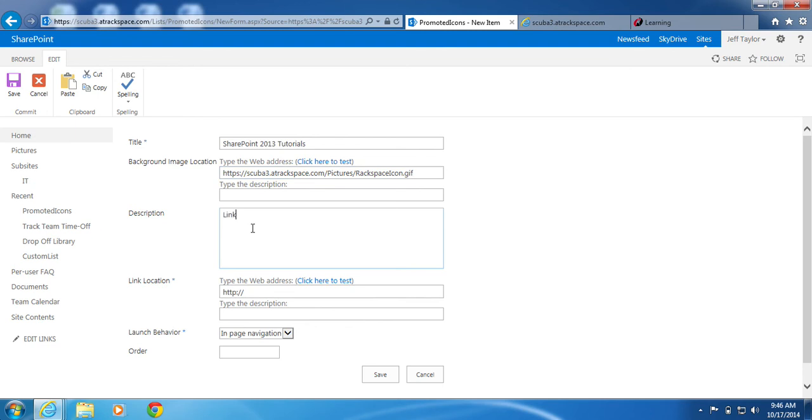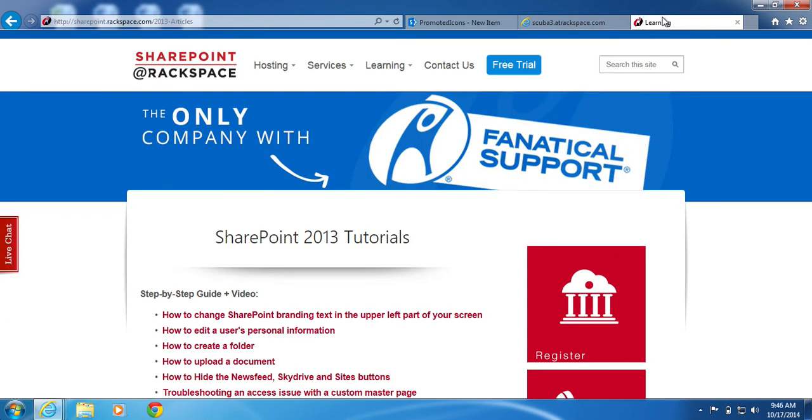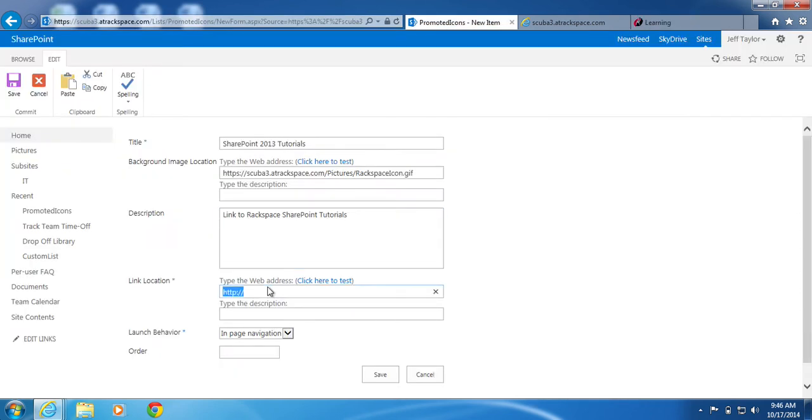Description: link to Rackspace SharePoint Tutorials. Link location: I will go to the website where I would like to link this, and it is the SharePoint 2013 Tutorials page. Grab that link. Paste it here. Launch behavior, in-page navigation, order 2.